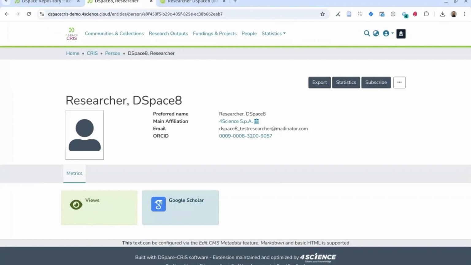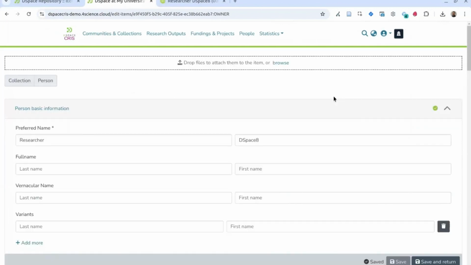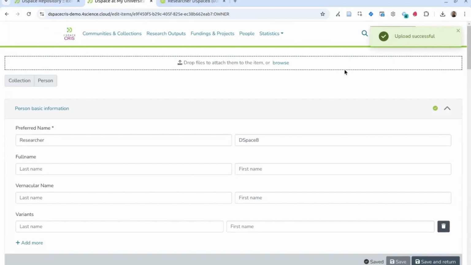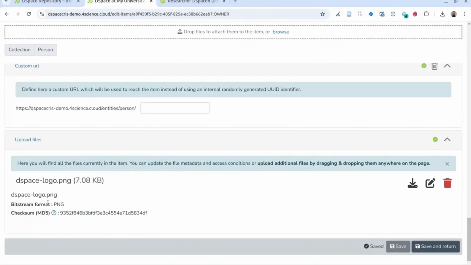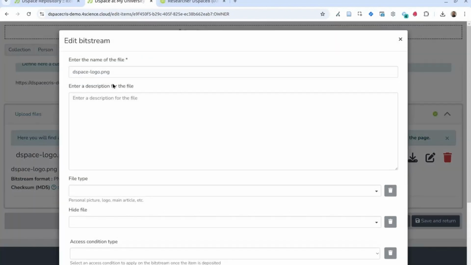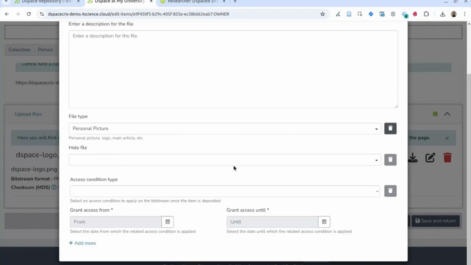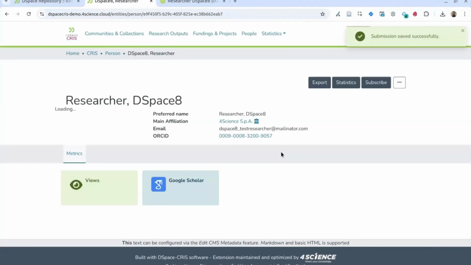Another important example: let's say that I want to update my personal picture. I'm going to upload the logo of this page to be used as my personal picture. So I have uploaded the logo here. This is the DSpace logo, and I'm going to specify that this logo is my personal picture, and now I save. As you see, our profile is updated and the DSpace logo appears here in the place of my personal picture.